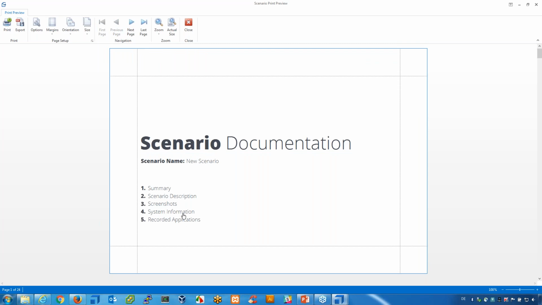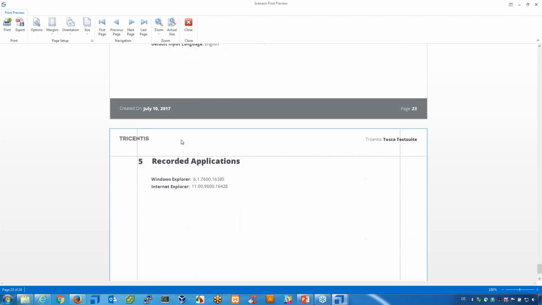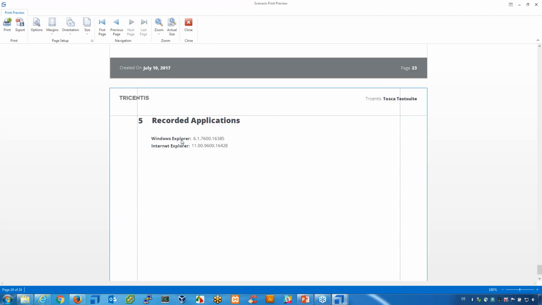In the last two sections, we provide some information about the environment, like the system information. That means your operating system, the version, the system models, the screen resolutions you have used throughout your testing, and a bit of information about the memory, the BIOS version, and all the information which might be relevant for a developer to fix a bug. In the last section, we also list the applications you have interacted with. And we don't just provide the name of the applications, we also provide the versions.